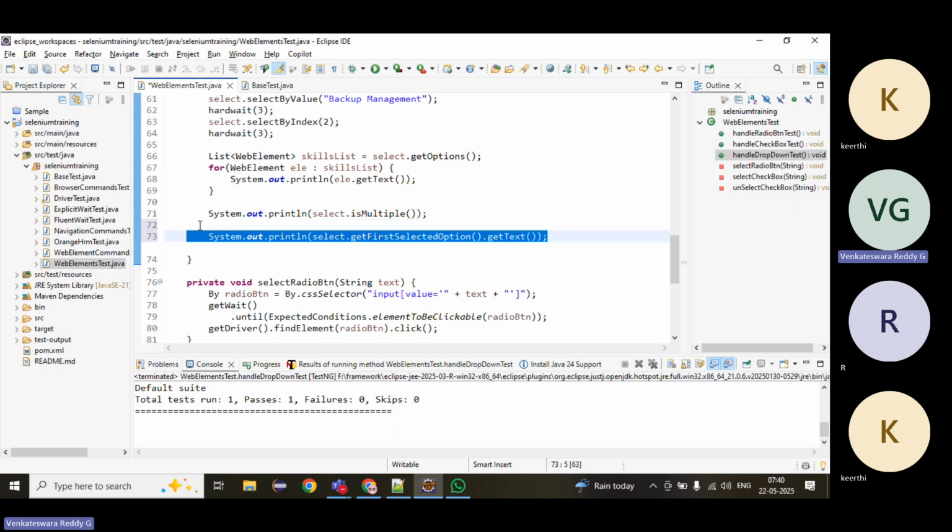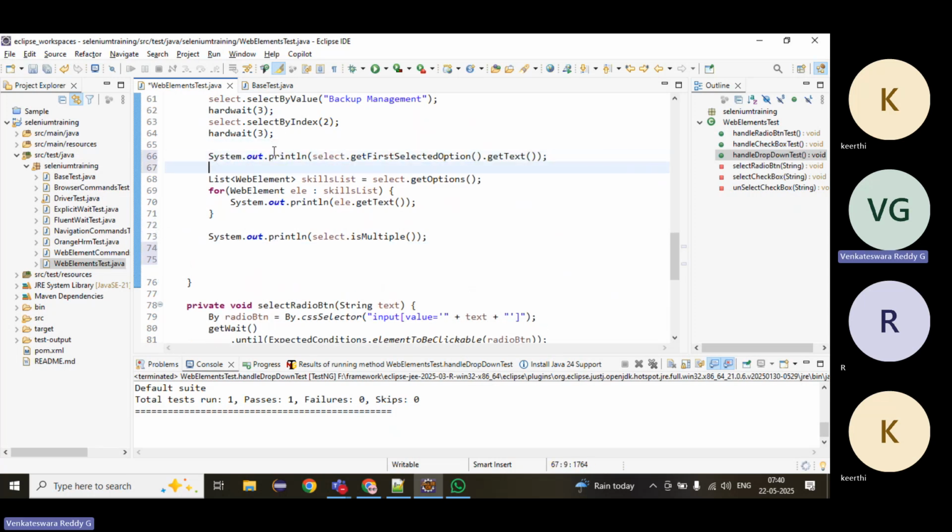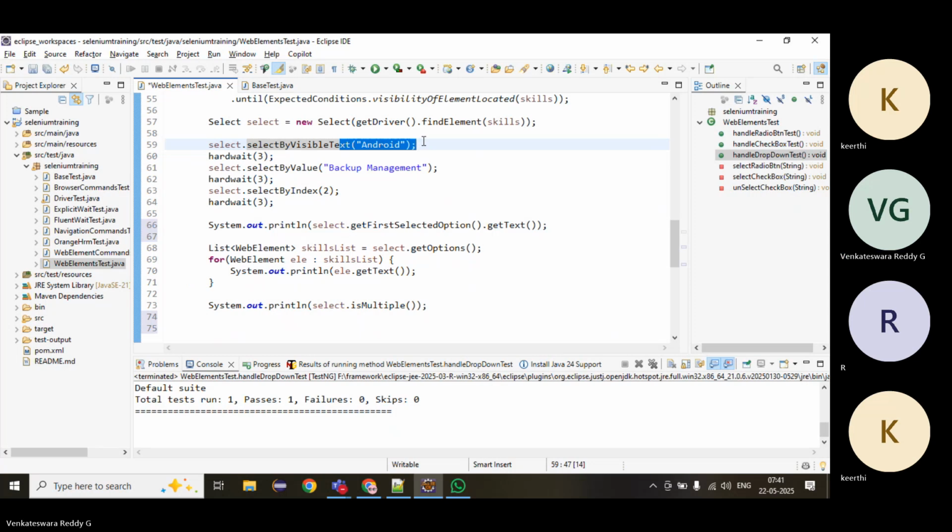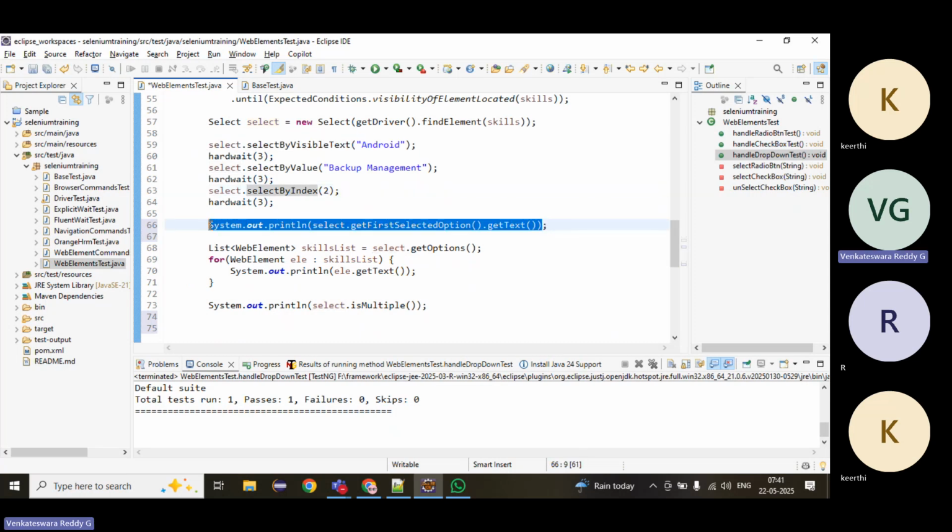We will keep this statement after selecting this. Whichever is the last selected, this one is the last selected, we will get that one. First means not this one. In a single select drop down, whichever is the latest one, it will print that. Don't confuse. First one means not this one. Whichever is selected, it will give that one. First selected option means, because it is a single select drop down, it will allow a single value. So whichever is the latest one, it will print that one.